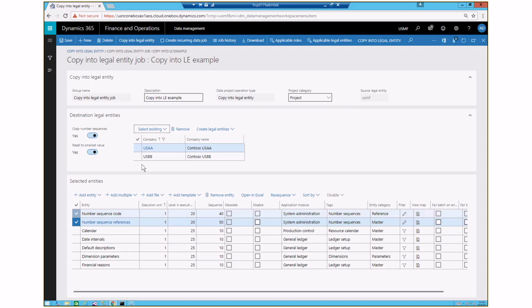And when you click on those, it adds them to this list. Again, if you haven't changed that parameter back that I showed you, it'll stop at 5. But it continually adds these companies. These companies will be the destination for this source. So I'm copying from USMF up here. I'm copying to USAA and USBB. You can use this remove feature to take them out.